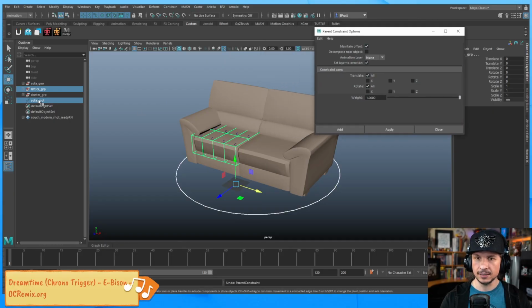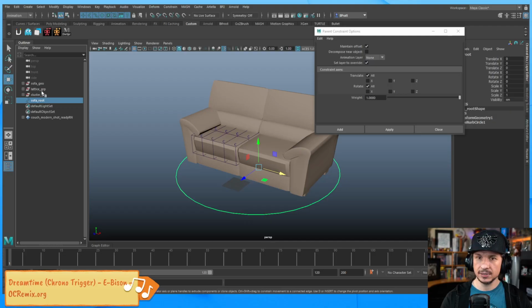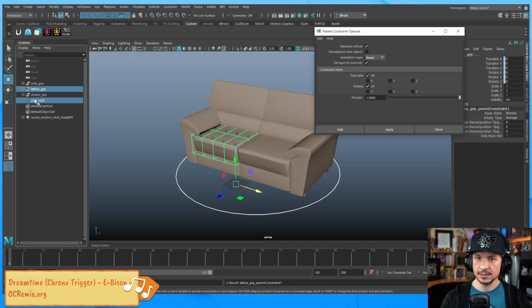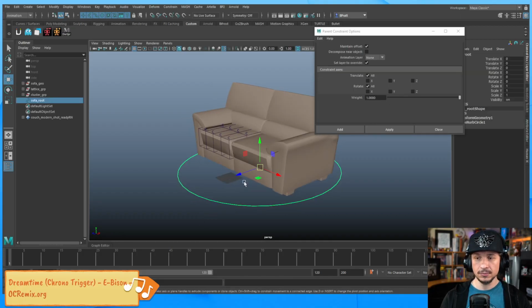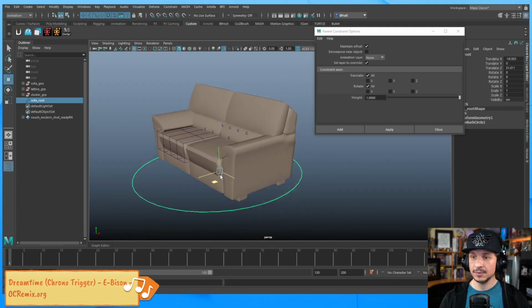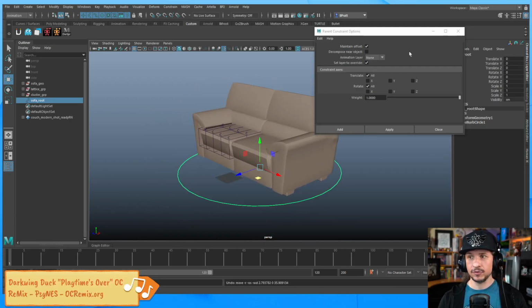I want that on. So sofa root, once again, lattice, apply that. Sofa root to sofa geo, apply that. Now I select the root. Nothing else looks selected. I move it. I get the exact same results that I had before. Yay. Everything's moving correctly.